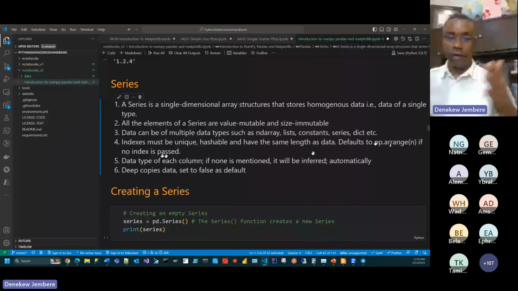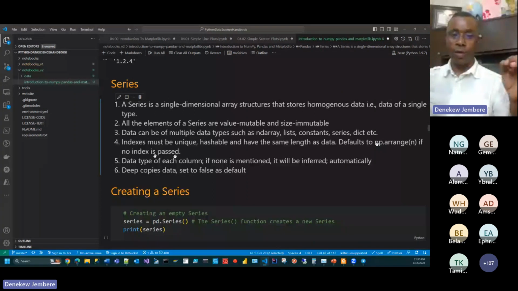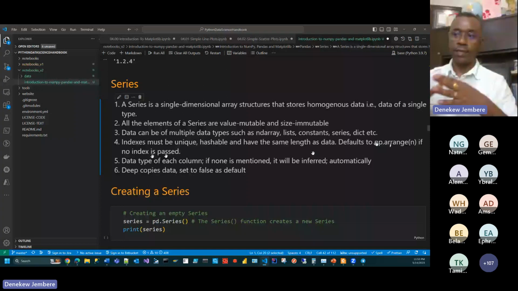So if there is no index with your series, then the default index is going to be 0, 1, 2, 3, 4, 5, 6, all the way to the size of the series. If you have 100 elements in the series, from 0 to 99 is going to be the default index. But you can also set an index for your series.